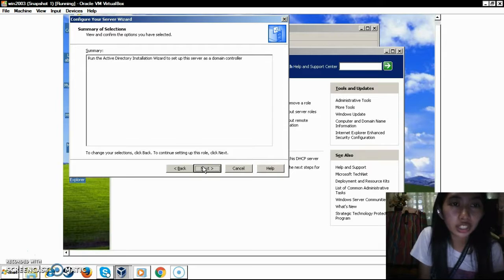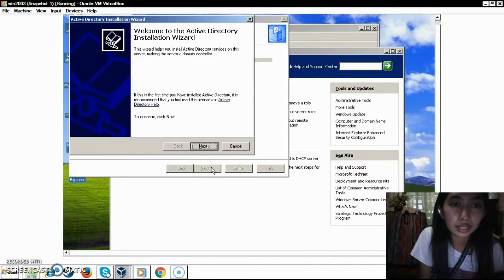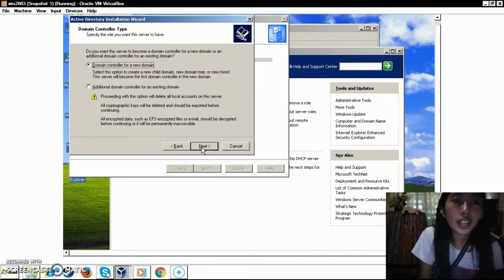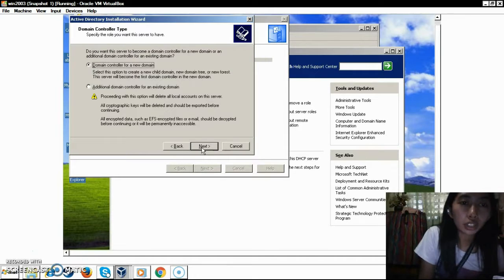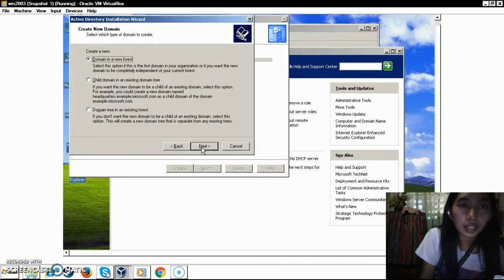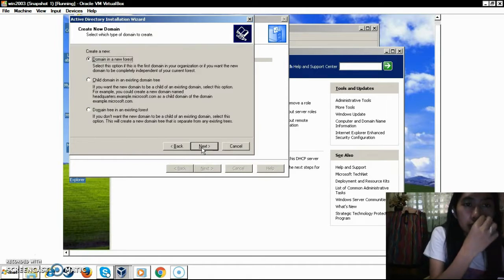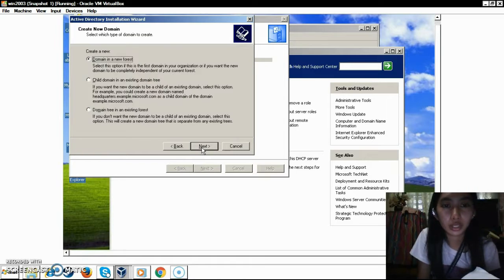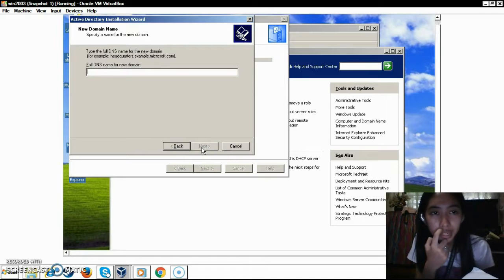Then the summary of selections, you should just click next. Then this one, next, click to continue, click next. Then the operating system compatibility, click next. Then here the domain controller type, you should click the domain controller for a new domain. Click next. And then in create new domain, click the domain in a new forest. Click this one.